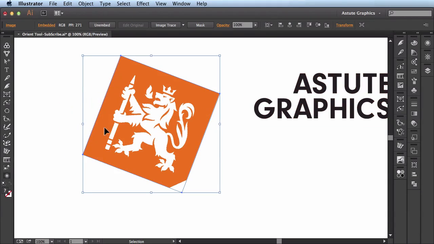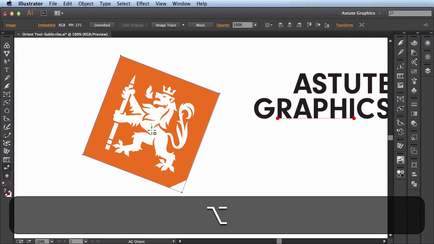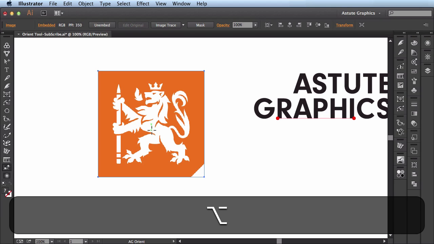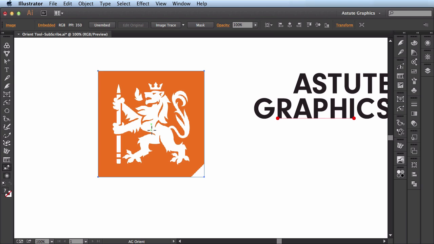All I have to do is select this guy and make sure my Orient tool is activated here in the Tools panel. Because this is a pixel-based image, Subscribe is going to use that information to straighten this out. All I have to do is make sure my artwork is selected, hold down the Alt key, and then double click on the image, and it automatically straightens this guy out for me. I didn't even have to set these rotation points or anything.